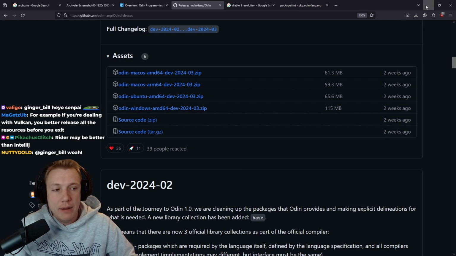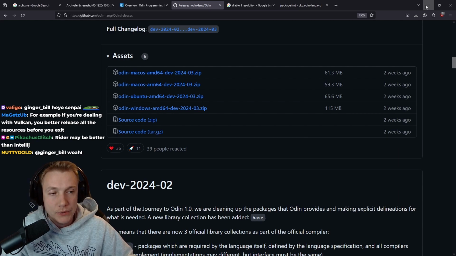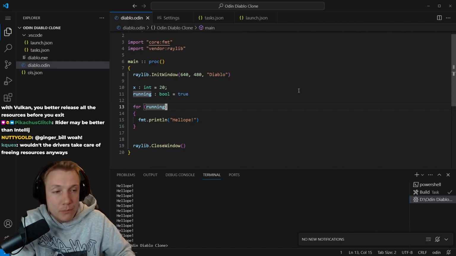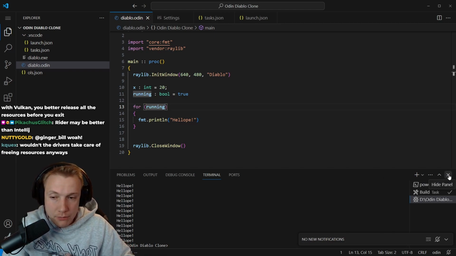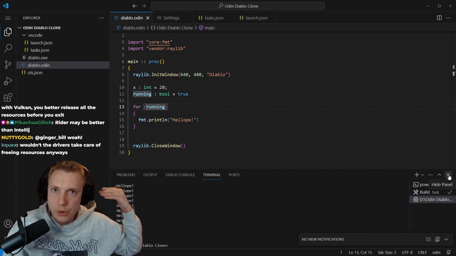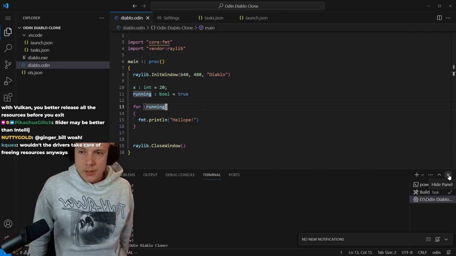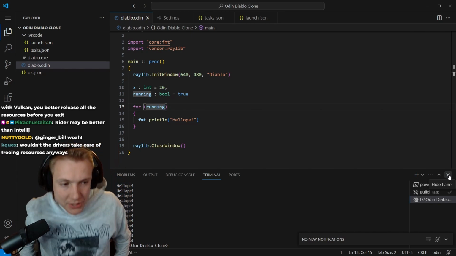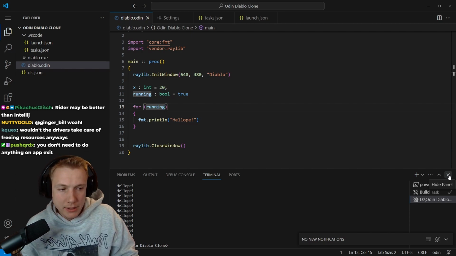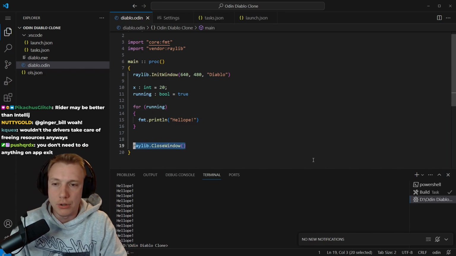Yeah, you don't need to free everything if you're just going to close it. The operating system frees everything for you on the process termination. Yeah, that's what I think so too. Now, there might be some edge cases where maybe that is not true, but so far for me, I've written many applications in C++ and I don't close anything. I don't free anything. And I never had any issues. Wouldn't the drivers take care of freeing resources anyways? Yeah, that's what I think so too. So, yeah, I probably don't even need to close the window.